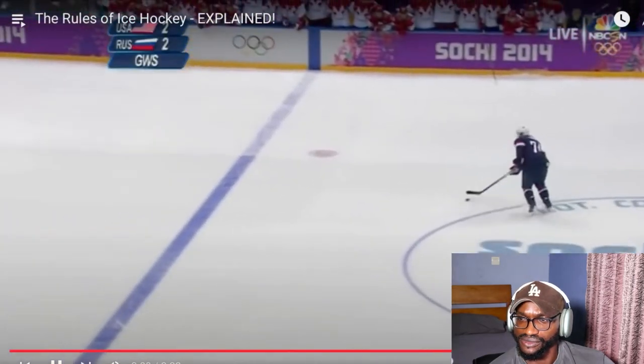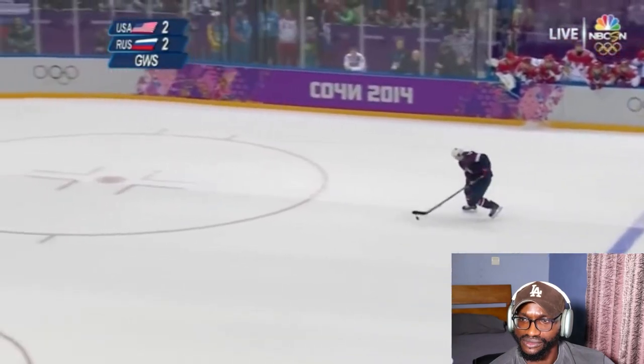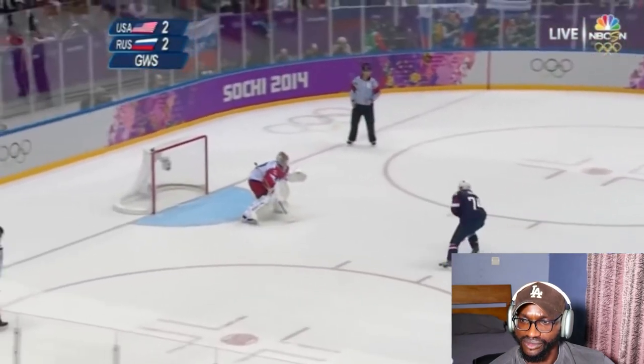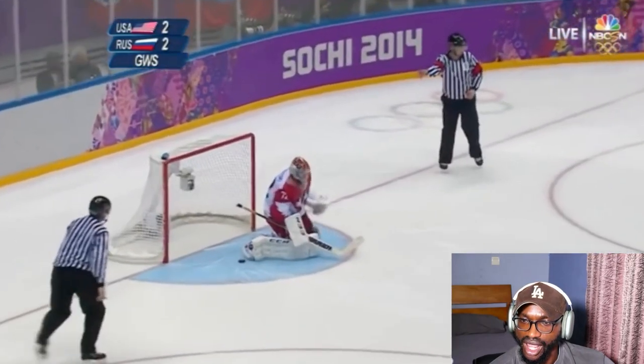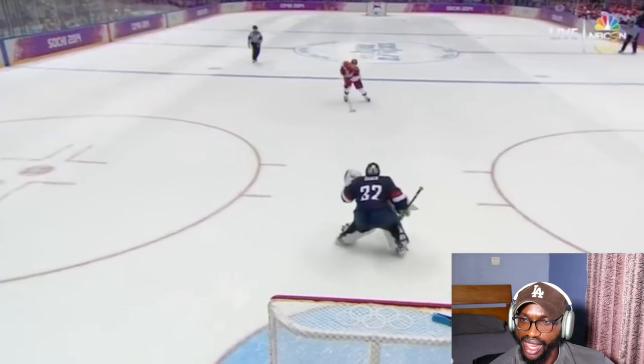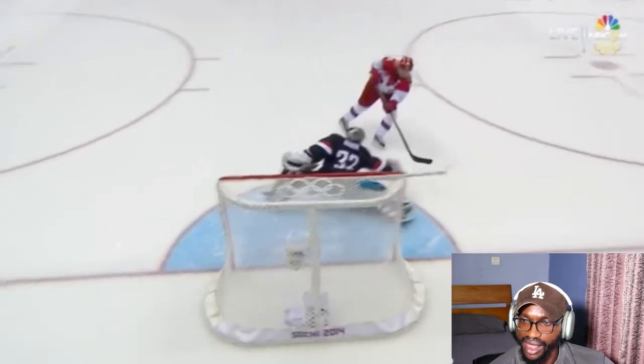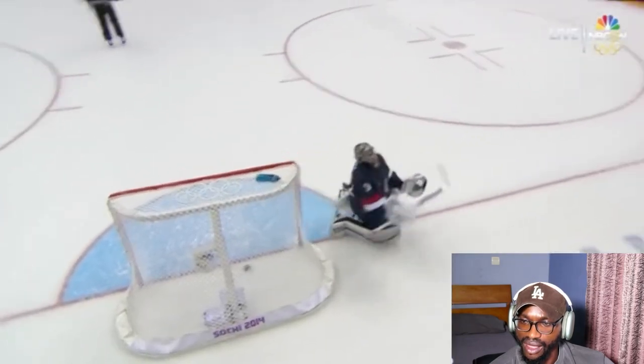Shootouts. If the game is still tied after the overtime period, a shootout commences. Each team will have 3 shooters. The team with the best out of 3 shots will win the game. If after 3 shooters the game is still tied, it moves to a sudden death shootout, meaning that the next goal wins.